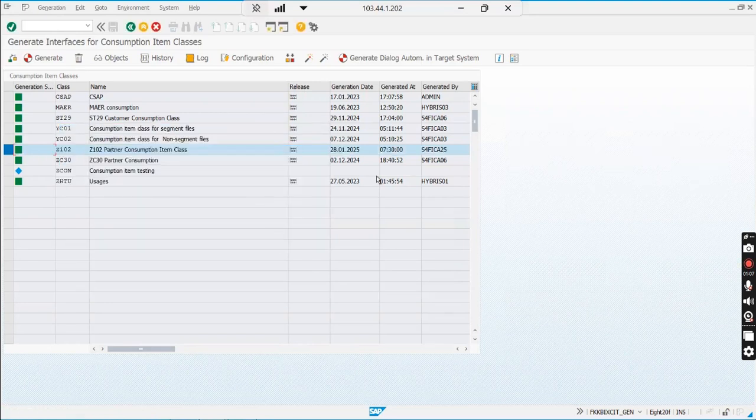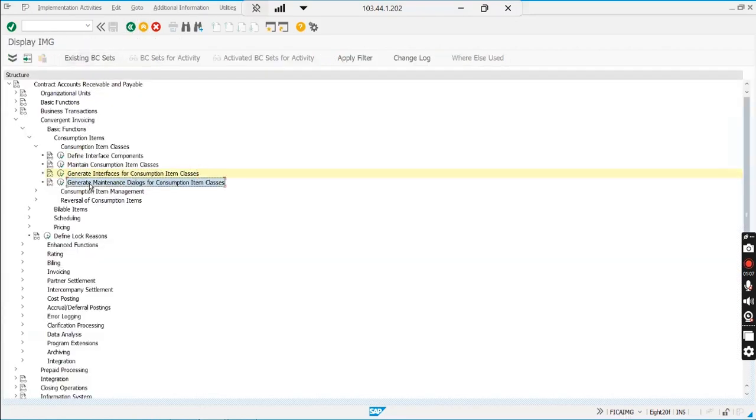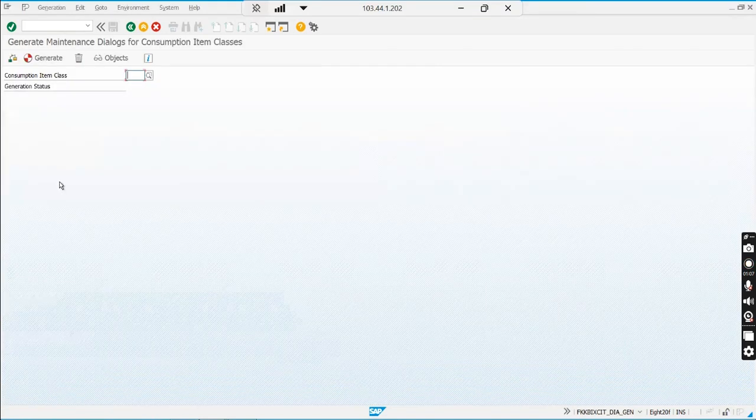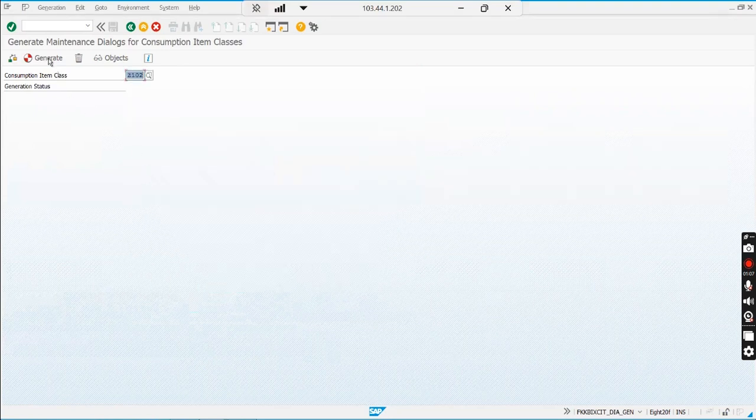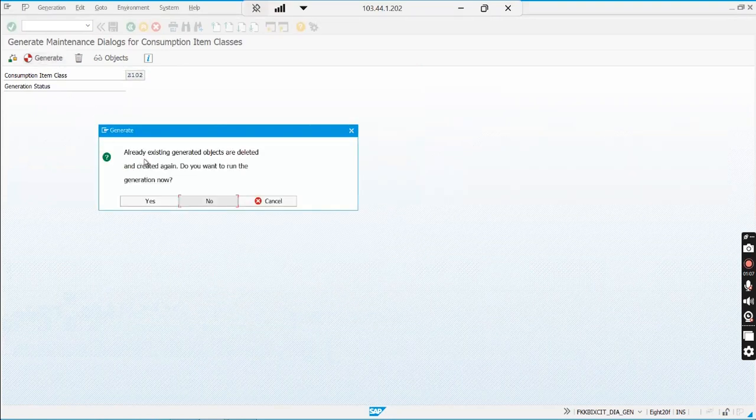And the last step: today at 7:30, with this user, the seat class is generated. The last step is here, generate maintenance dialog for seat class. It was the same for bit class also. Now add my seat class Z102 and click on generate. It will not take long. Already existing generator objects are deleted and created again. Do you want to run the generation now? Click on yes.